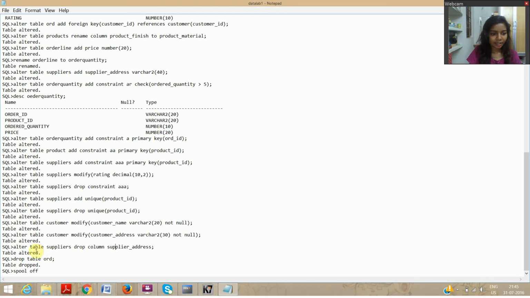After that I'm asked to drop the column supplier address which I gave. So alter table, then table name, that is suppliers, and then drop, then column, since the supplier address is a column, and then supplier address. Means if you want to drop any column, then you have to write alter table name, drop, and then column, and then you have to give the column name.